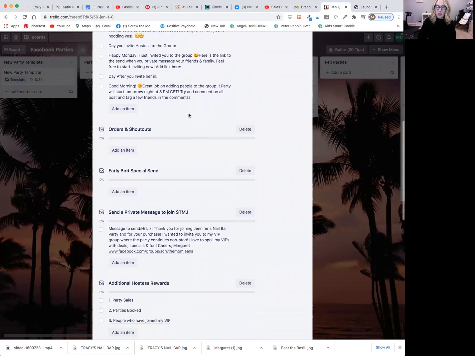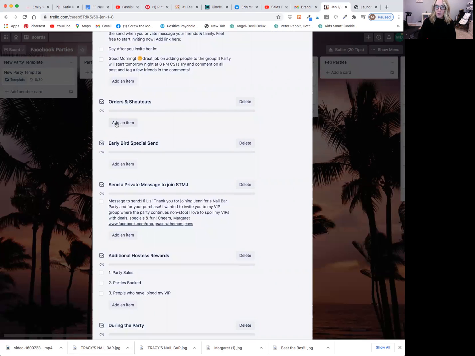hostess. During the party, I usually do my orders. I will write the person's name, what they ordered, and then I make sure that I shout that person out during the party. And then I also usually have an early bird special. So I want to make sure that I write that person's name in here, and I do a little checklist, because I will write the person's name in there, but I won't check it off until it is sent, because I've done numerous times where I've packaged everything together and then it sits behind that desk and I never sent it. And it's like, whoa, oh my gosh.